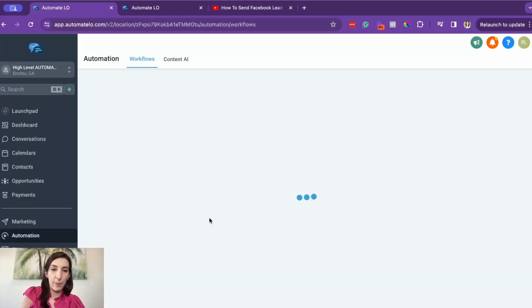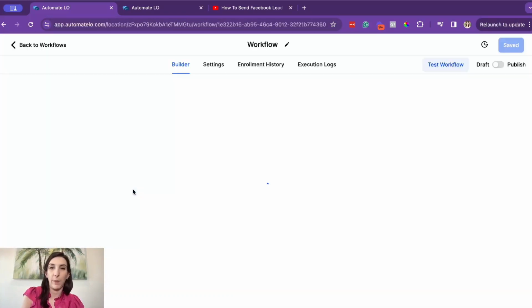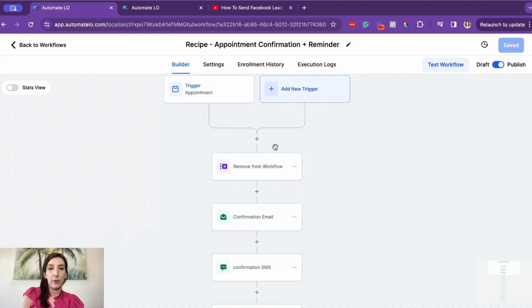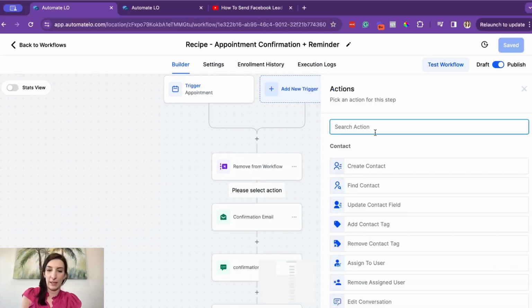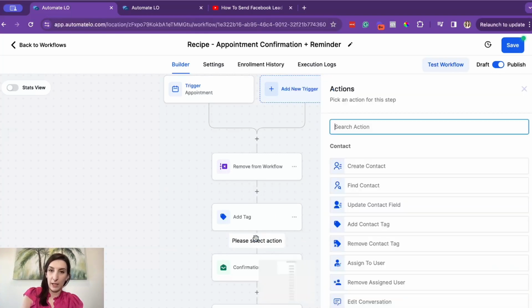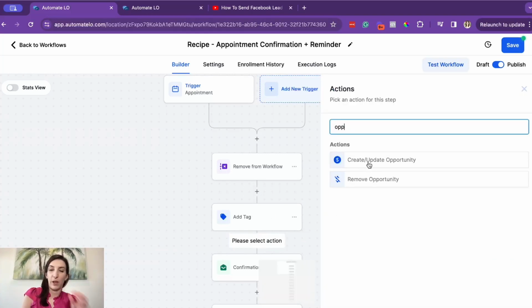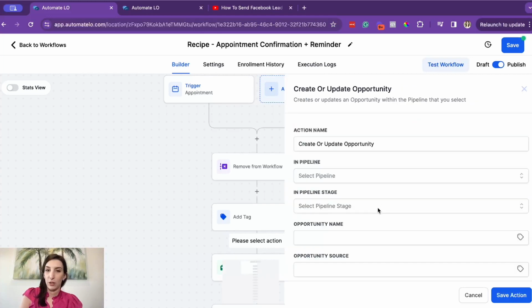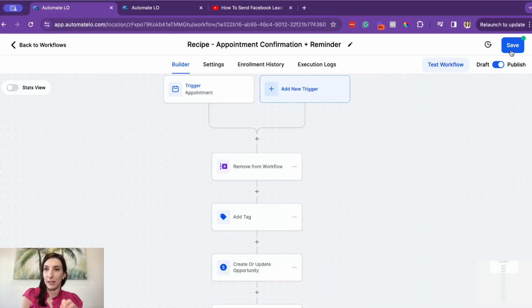Now I'll go back to this one where they booked the appointment, and it's going to remove them from workflow. Let's add a tag also, appointment booked, and let's move them in the opportunity. Let's update the stage. So we're gonna put them on booked appointment. Save at the bottom and save at the top.